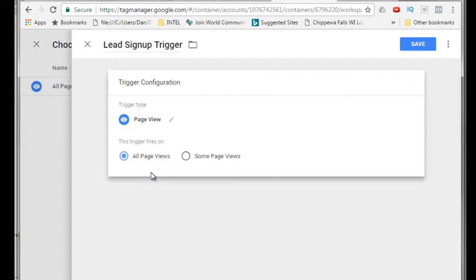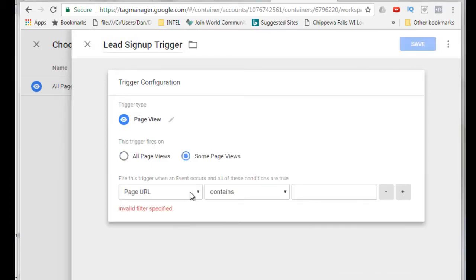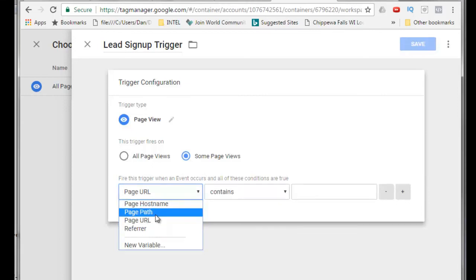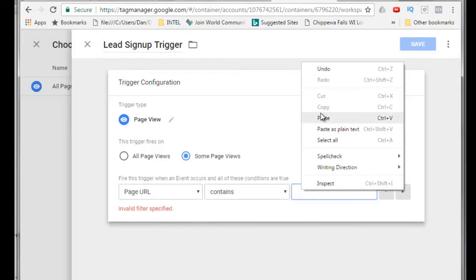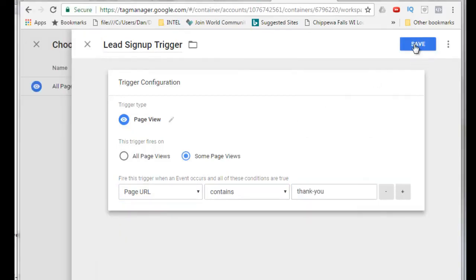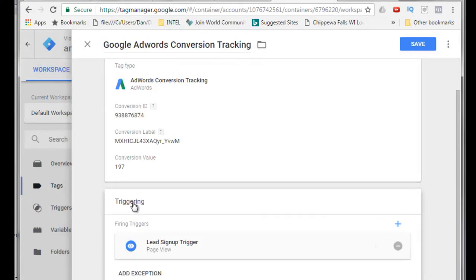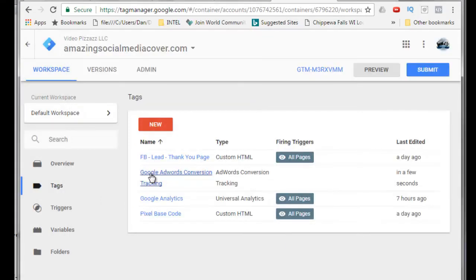It's only going to fire on some pages. So I'll click here. So we're going to set this to page URL contains, and we're going to say thank you page. Click on save. And now you'll see our trigger here called lead sign up trigger. So I'll click on save again. And now it shows up right here, Google AdWords conversion tracking.